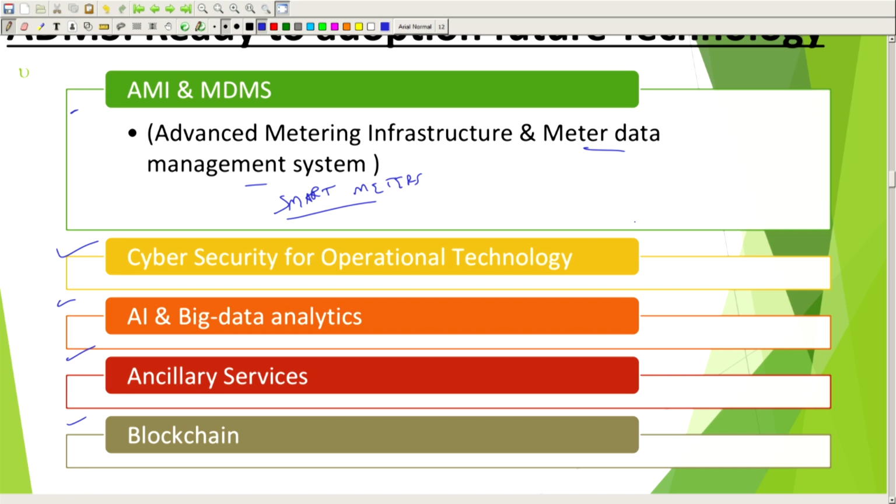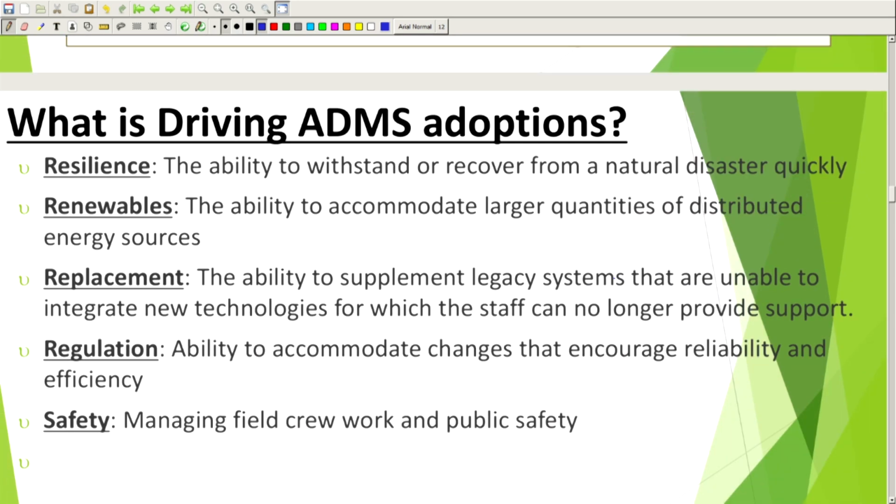And then moving forward, what are the driving forces for ADMS adoption? One is resiliency. As I already discussed, the system may be reliable, but that does not ensure that the system is resilient. Resiliency means how well the system can support the critical loads or the emergency loads in the case of extreme events, such as if there is a fault in the system and the system is isolated, or if there is a natural disaster.